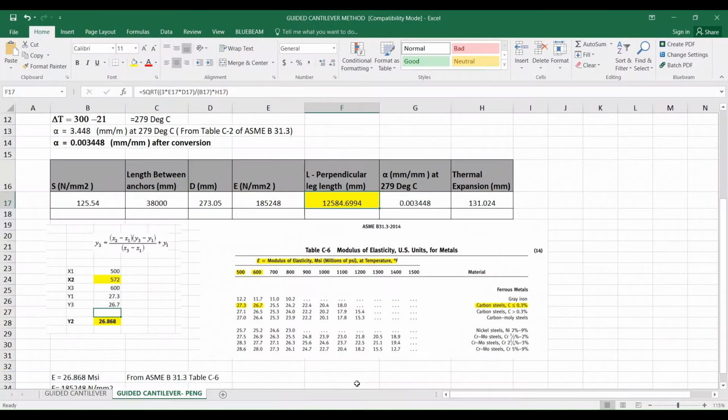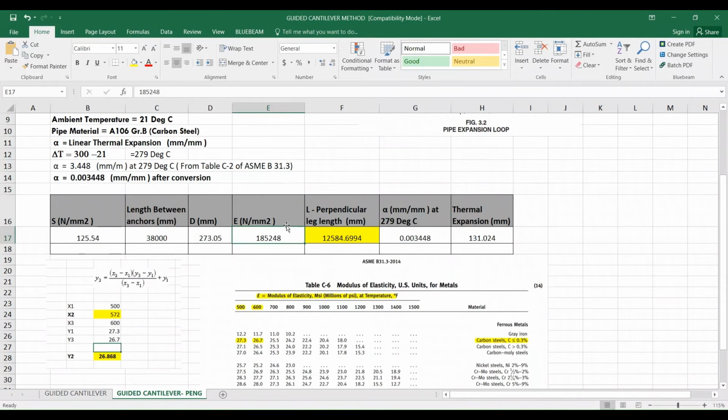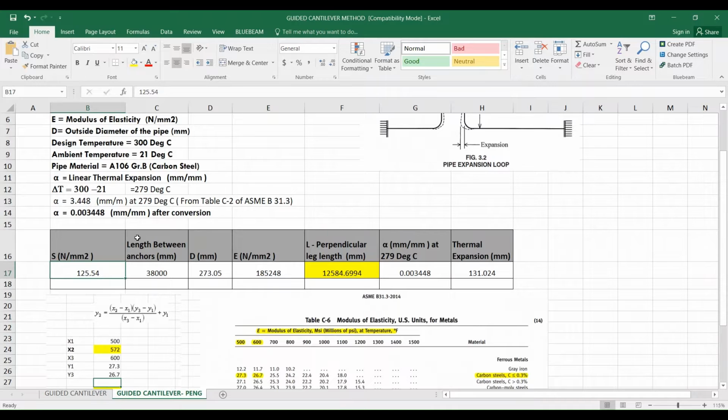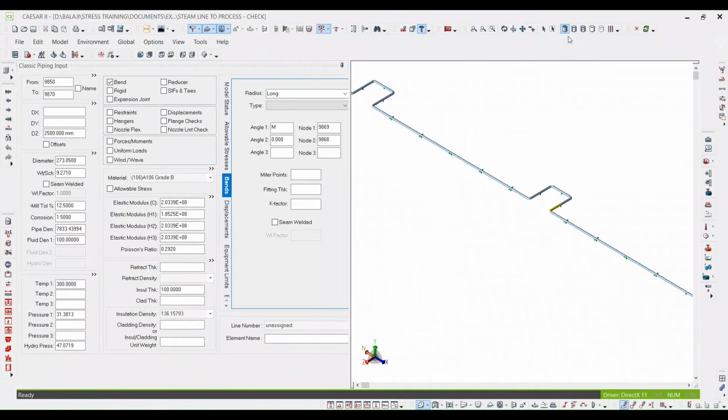So what we will see here, 5248 Newton per mm square. Okay, then all I have kept in mm only. So then only we will get the length of the perpendicular leg in mm. Okay, and the allowable stress value you have to take from the 31.3 table 1, and the length between anchors. This is an approximate value I have provided. So this length between anchors you have to check, you have to verify.